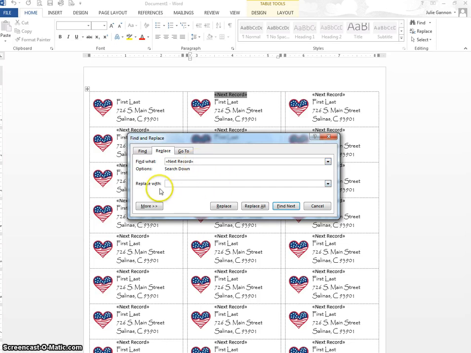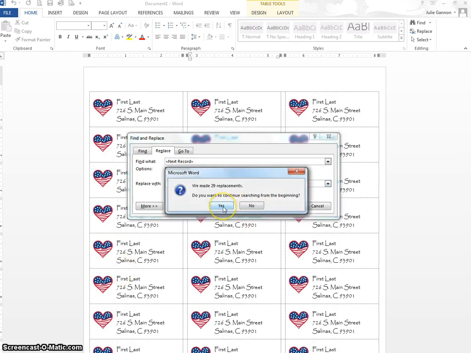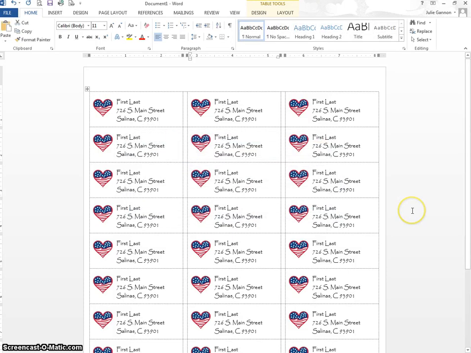And then I'm going to hit Replace it with what? With nothing. So I'm going to hit Replace All, and look, and I'm going to hit Yes to all of them, and now they're all gone. All done and close. And there you go.